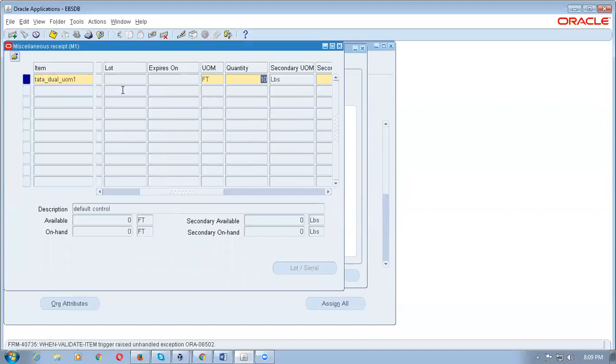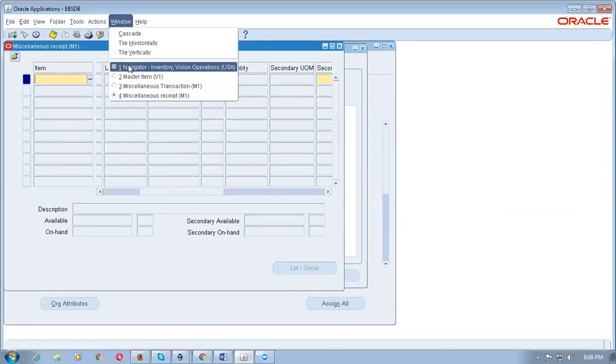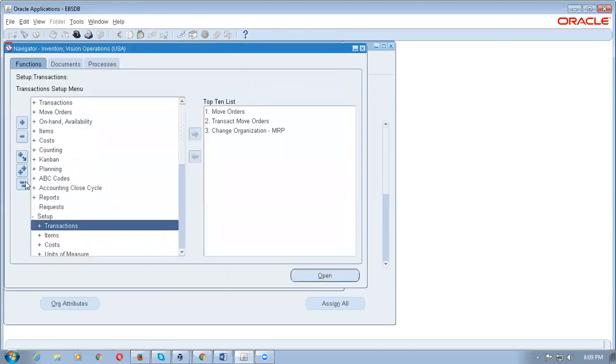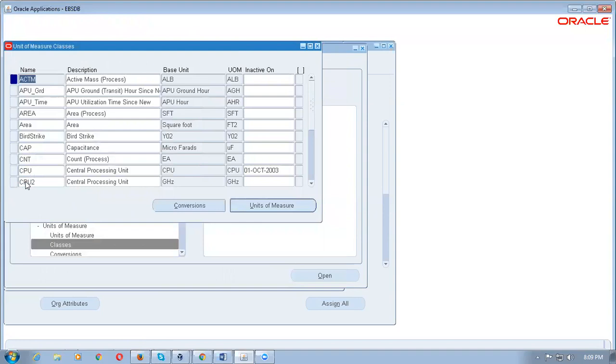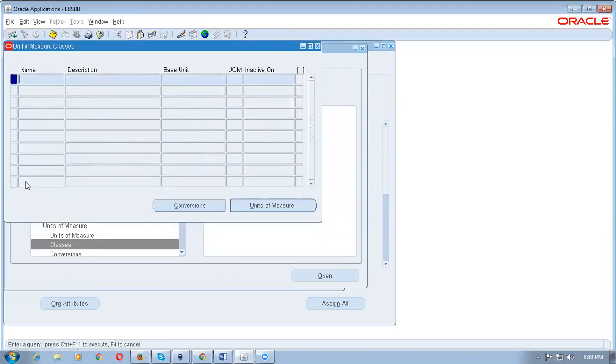So I go there. I will now clear the record, F6. F6 is clearing the record. Say what happens, go to the window and then go to the navigator and then let us go to the units of measure. Set up units of measure and then go to classes now. Fine, go there. So query your secondary unit of measure. Secondary is in what? It is in weight now. Fine, it's weight. I'm going to query. So this is called the destination unit of measure now. It's WE, capital weight. Fine.